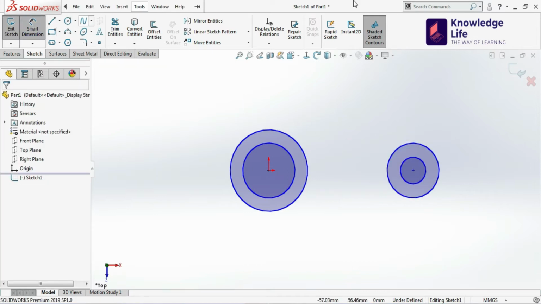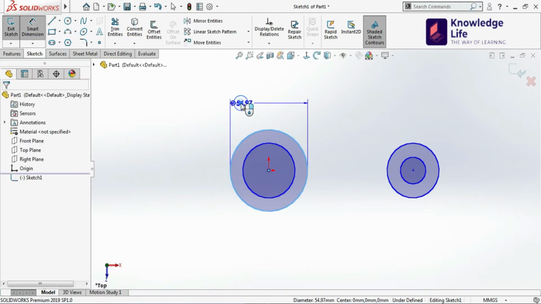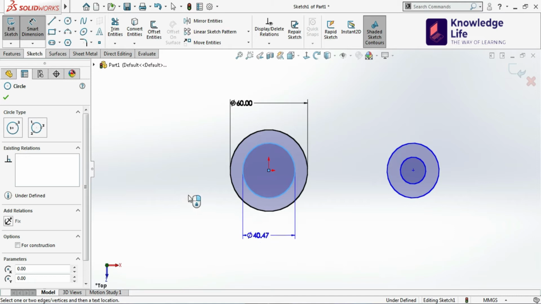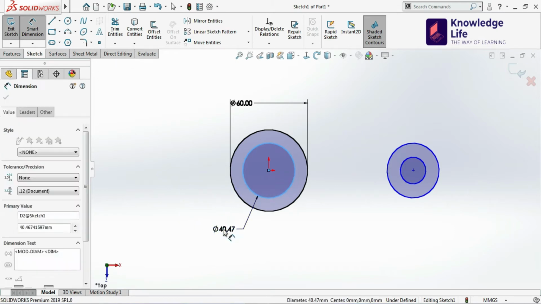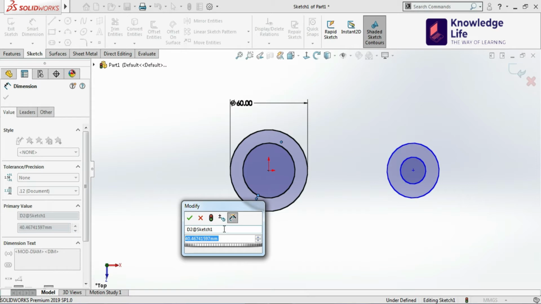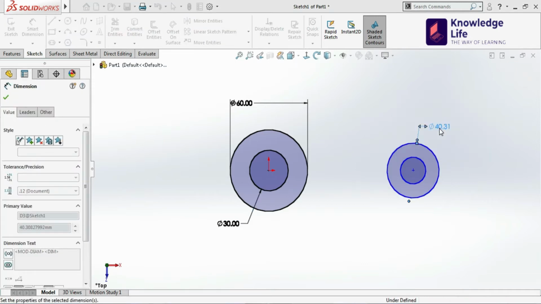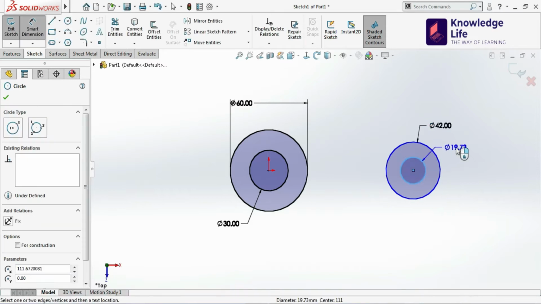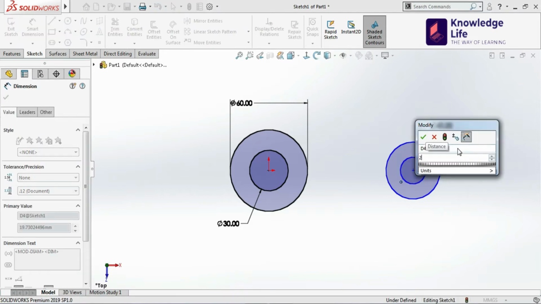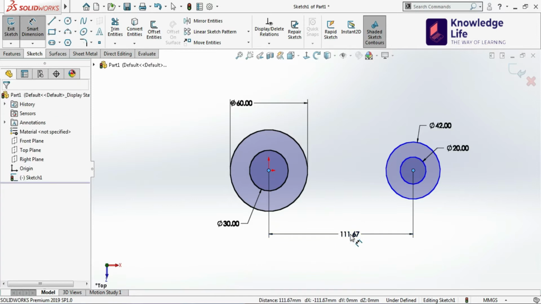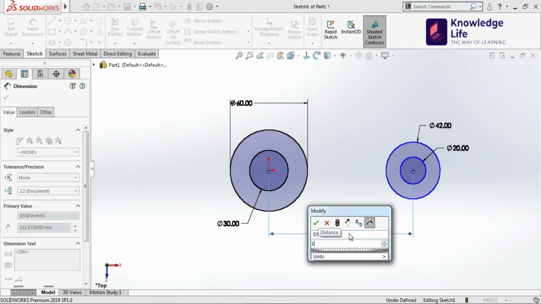Now go for the dimensions and give the outer dimension for the outer circle, which is dia 60. For this circle, I'll be giving here dia 30. For this circle, dia 42. For this circle, dia 20, and from here to here having the horizontal distance which is 105. This is 105.